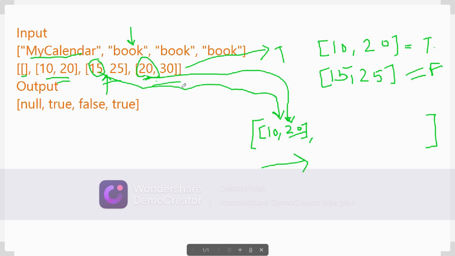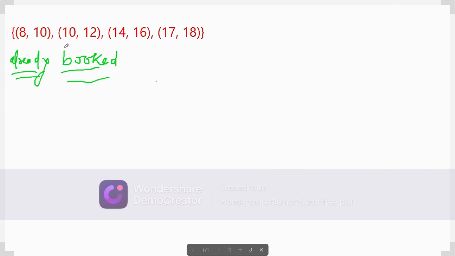This is what we have to do. Now we will discuss how we will do it. Here I'm taking one better example which would cover a lot of cases. Let's say this is our already booked stuff, 8, 10, these things.